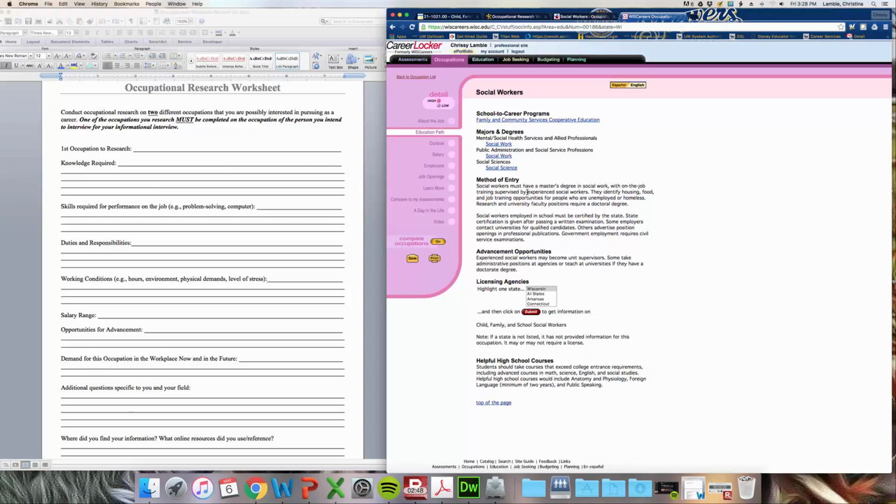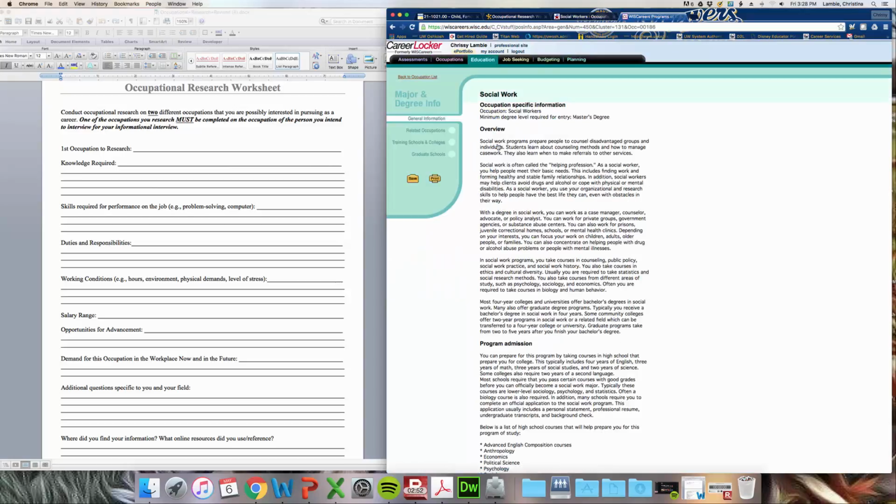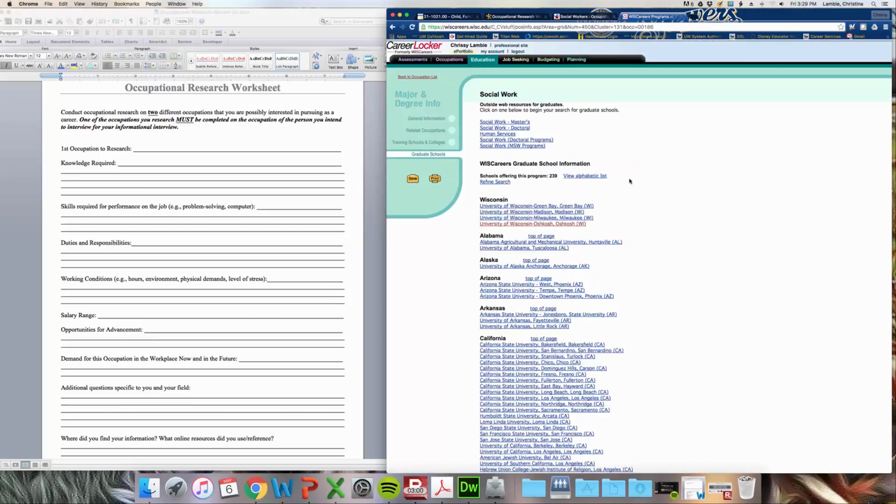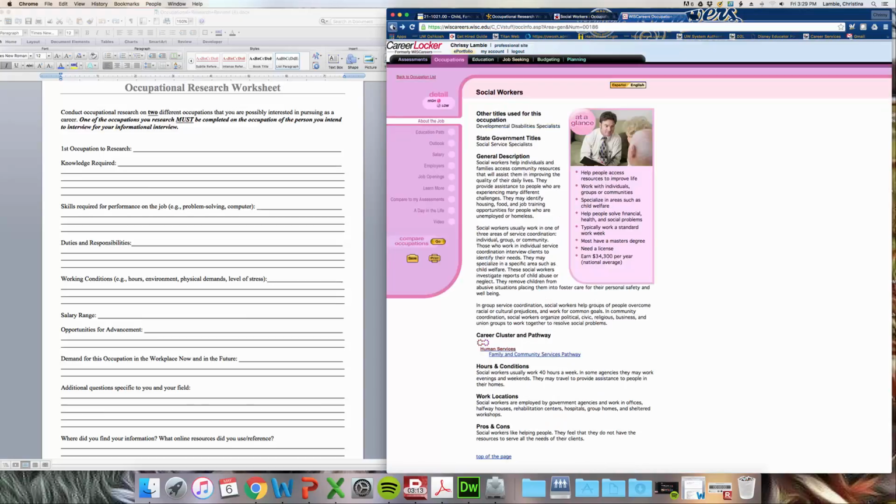But what's also great about WIS Careers is that if I click on a master's degree, it's going to take me over to the education tab and give me some more information, and then also a list of the graduate schools that carry the programs that I might be interested in regarding a master's in social work. So WIS Careers does a good job of linking things. If we go back to our page, we'll just get back to the landing page for social work.